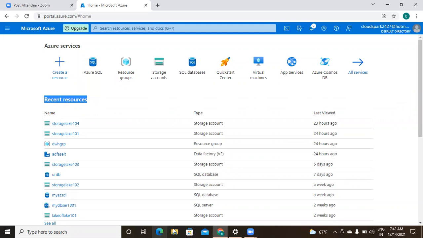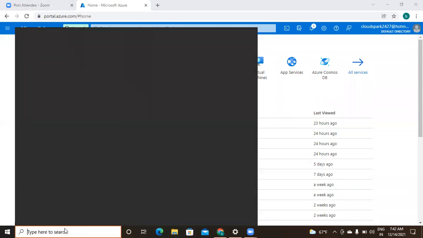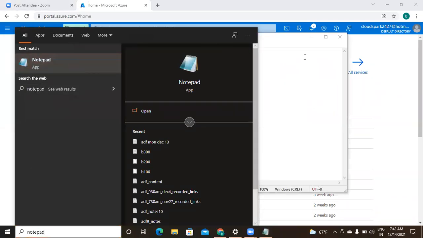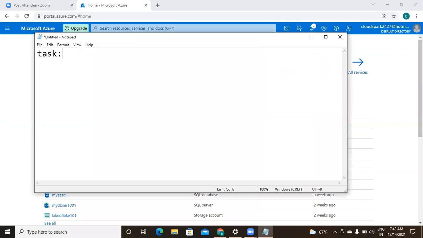So the task, I will tell you once again. The task is about conditional split. There are many ways to perform the conditional split. One of the ways is by using filters. The task explanation is like this.